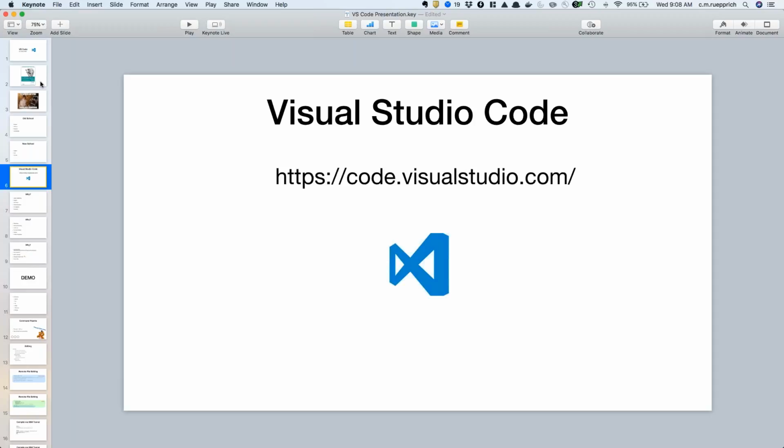To get Visual Studio Code, you can go to this URL and download it. It's free, it's lightweight, it's cross-platform. So you really have no excuse not to try it out.